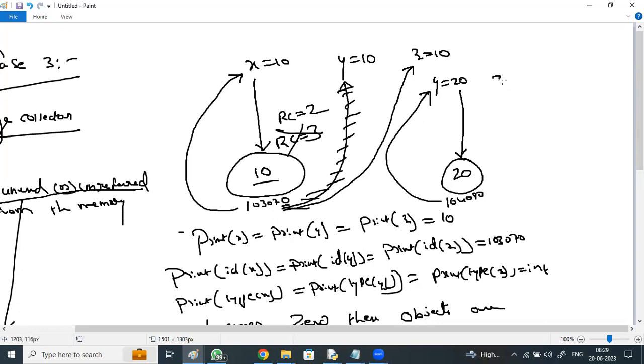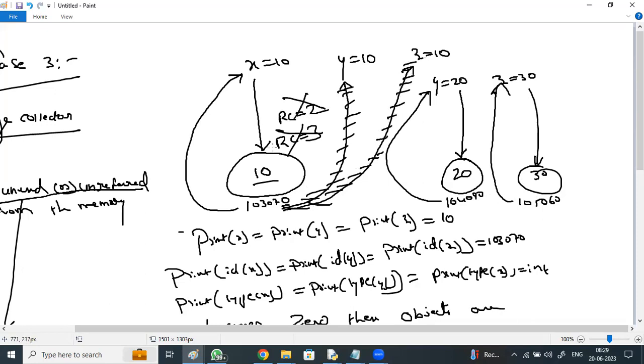Slowly I am modifying Z to 30. A new object is created with value 30 at some new address, and this address is given to Z. So Z is pointing to the new object and not to object 10 now. What is the reference count now? It is 1. Only X is pointing, but Y and Z are pointing to two different objects.